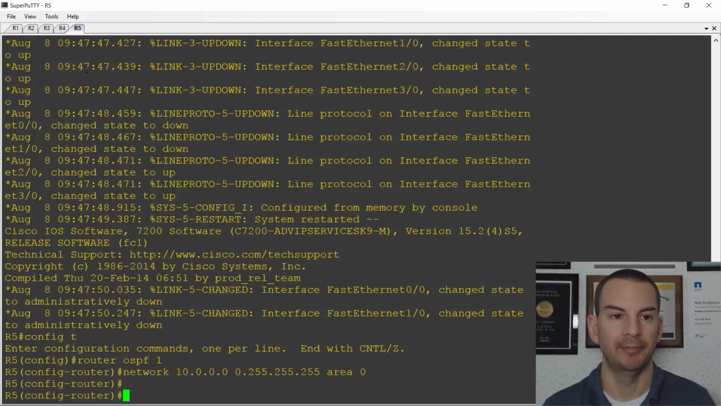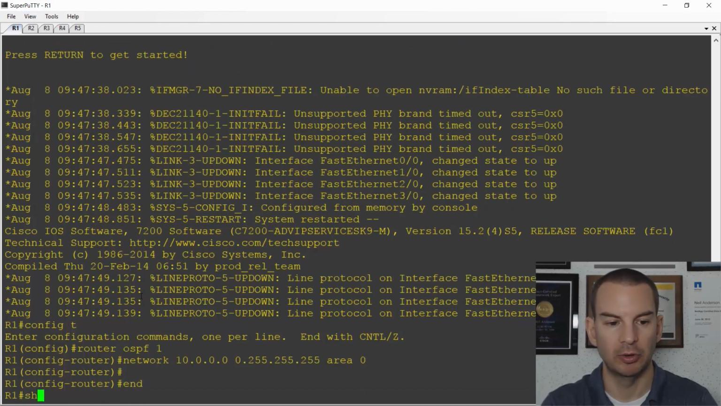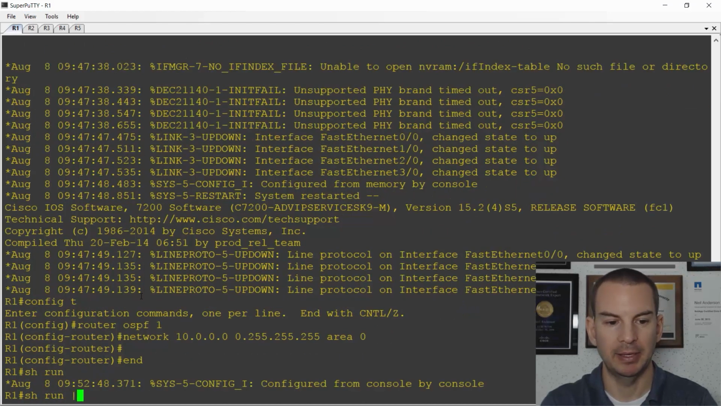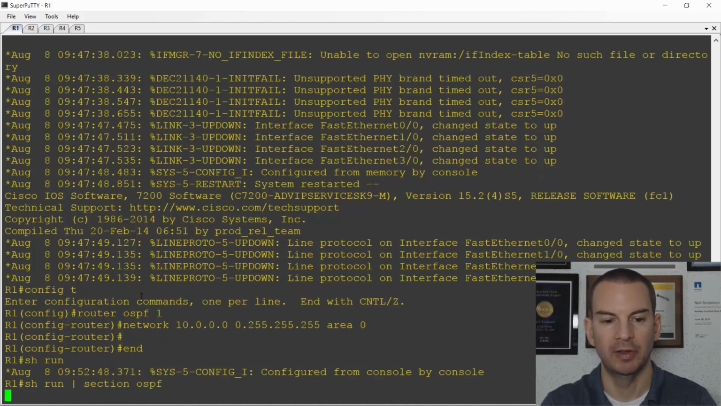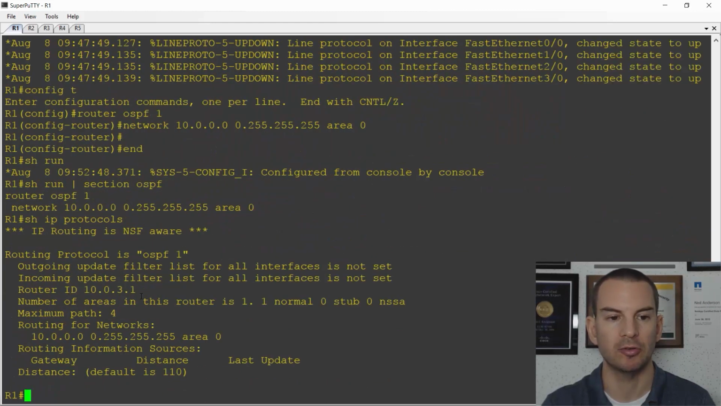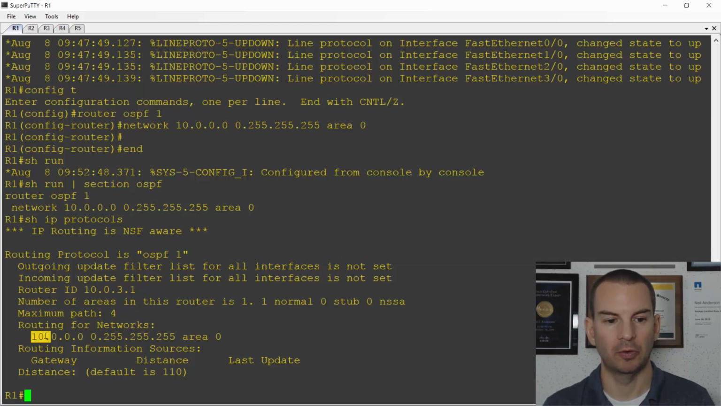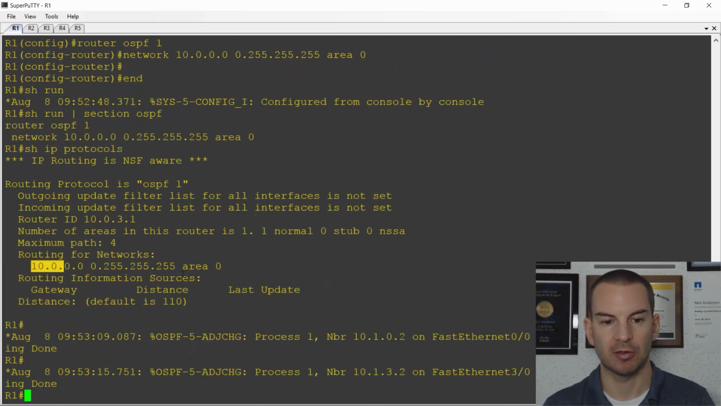Let's verify it now. So I'll go back onto R1. To check your OSPF configuration, you can do a show run and then pipe it to section OSPF, and it'll show all the OSPF commands in our running config. Next thing to do is check the routing protocols that are running on this router. So I'll do a show IP protocols, and I can see that I'm just running OSPF, it's process 1, and I'm routing for the 10 networks. I don't have any routing information sources yet.